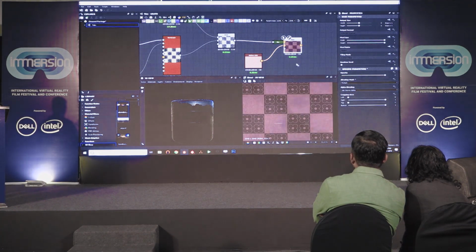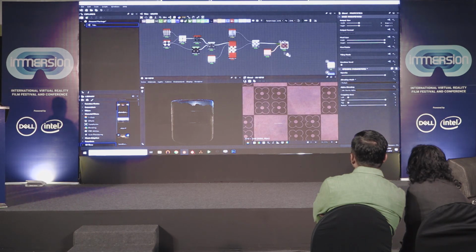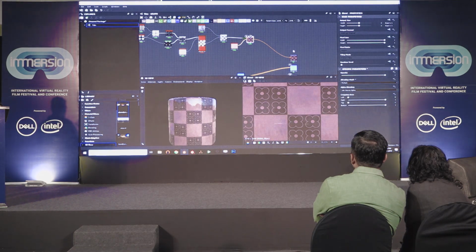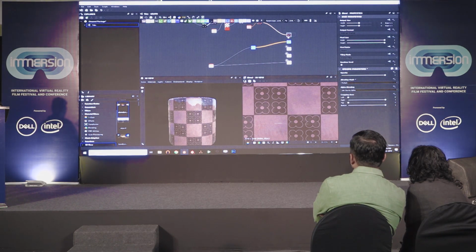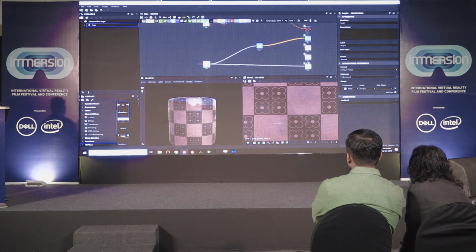I will blend it with multiply. So now you can see the tile which has some colors and some variations to it. I will directly connect this one to my base color. Perfect. So now you can see the result. So now you can see that we are done with the color, we are done with the normal, and we are done with the height map. So let's work on the roughness.